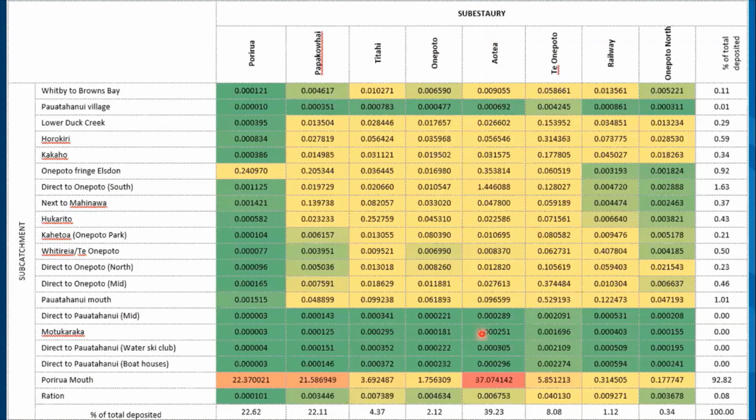So a lot of information within this table, but not that intuitive in terms of what it all means. And it takes a lot of explaining to a client to talk them through what this means in terms of understanding what needs to happen within the catchments to reduce overall sedimentation.